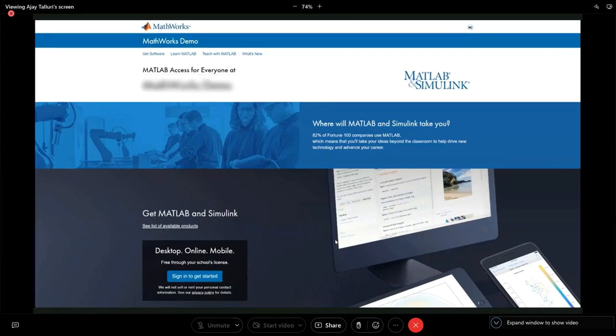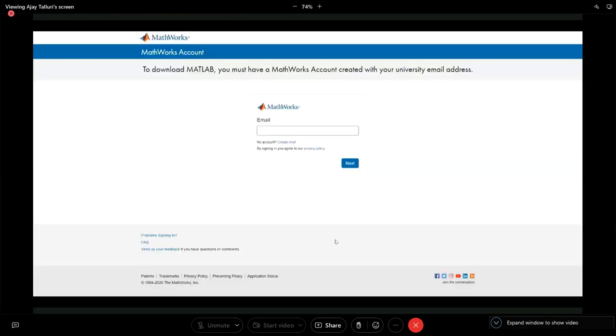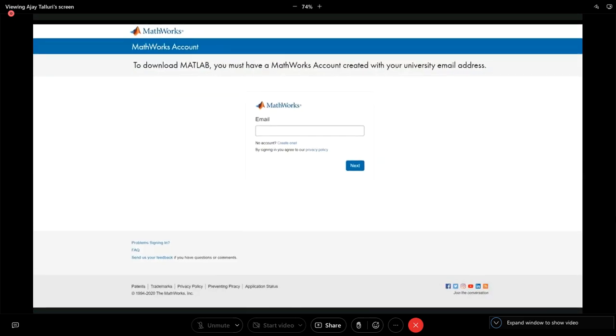Click on the blue Sign in to get started button, located here. From this page, you have two options. If you already have a MathWorks account created using your school email address, you can simply enter it in and click Next to sign in. You may be prompted to sign in with your school-specific credentials. Since you do not have a MathWorks account, you can simply click on Create One, located here, to proceed to the next step.